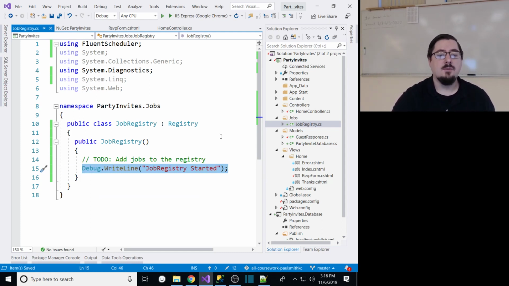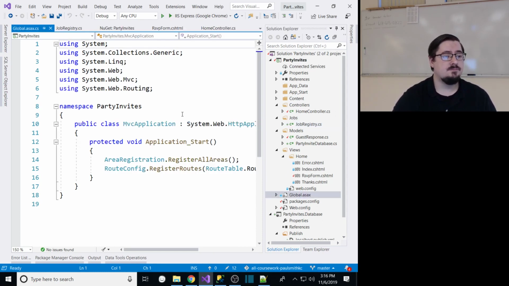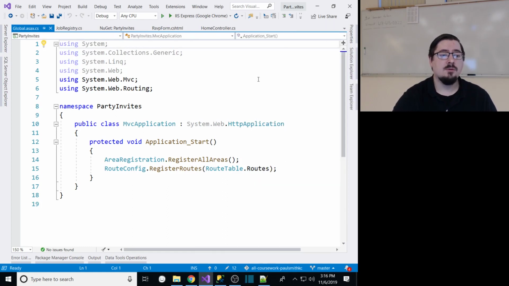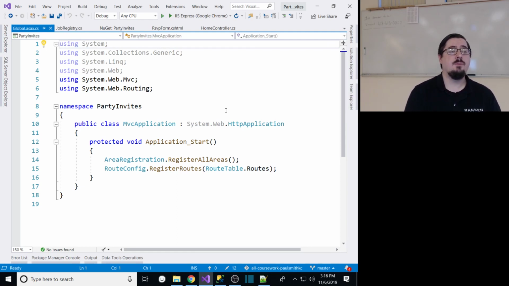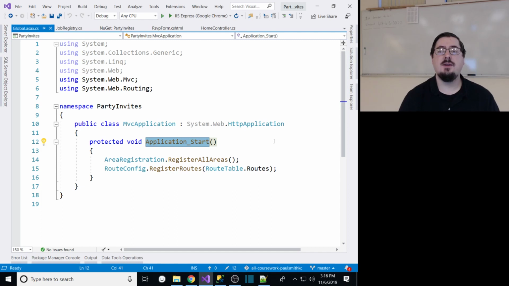Okay? So the way to get it to start is I need to go to Global.asax. And remember, this file we haven't touched too often, but the core purpose of this file is to have tasks that we want to start when the application starts, right? Which is where we've got this Application_Start method. So anything we put in there will only happen once, when the website starts running.